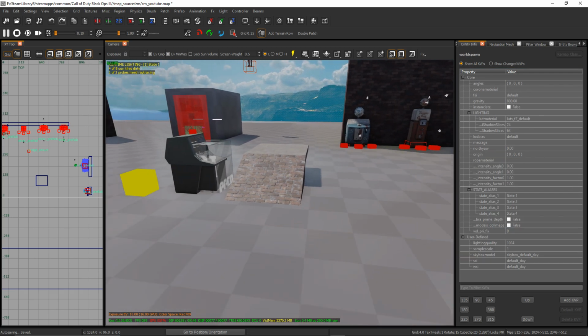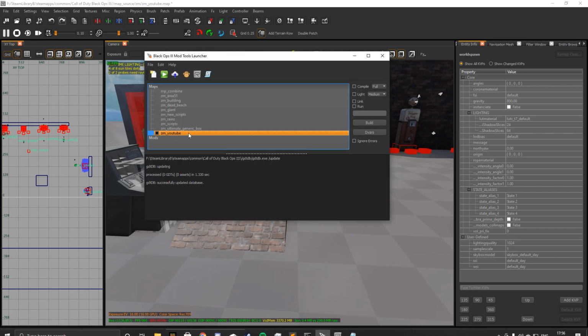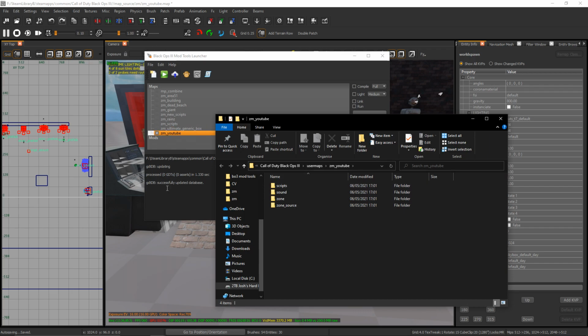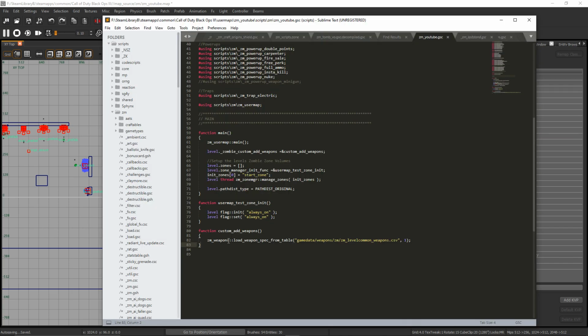Right, so as simple as, we're just going to want to go to our launcher, right click this, open map folder, so that's your map name, map folder, scripts, ZM, and go to your GSC. Right, so here we have your GSC. What you're going to want to do is make a new function, and let's just call it moving platform.